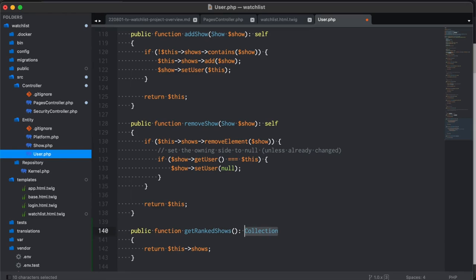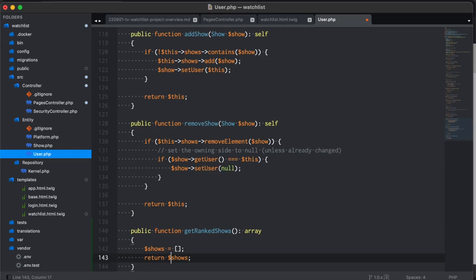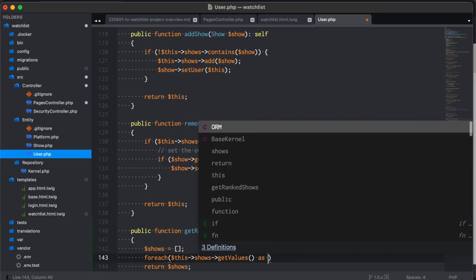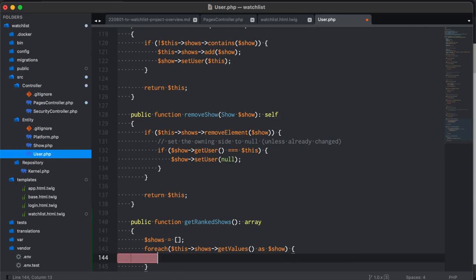And that's going to return an array. For this method, we're going to set up an array called shows, and we're going to return those shows when we're done. To build the array, we're going to grab the actual values from those shows using the collection method getValues. So for the collection this shows, we're going to use the getValues method, and we're going to process each one as show. Easiest way to do this now is to manipulate the keys of this array to include the sort value.